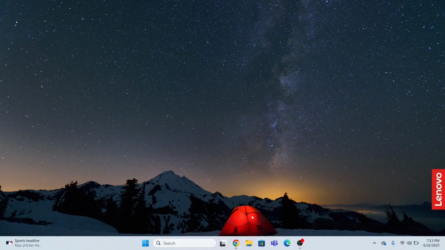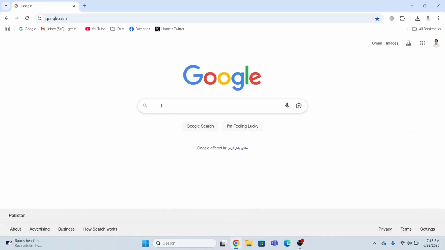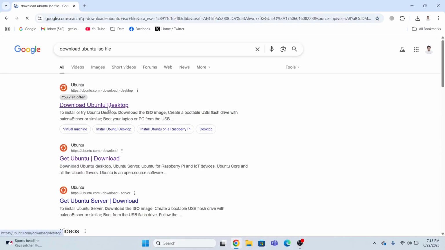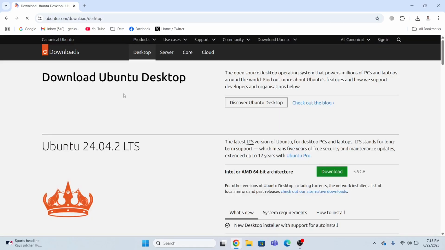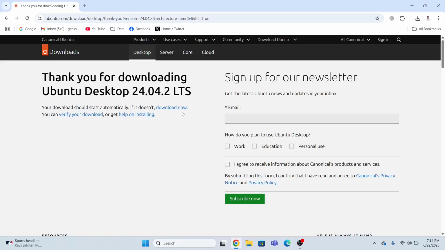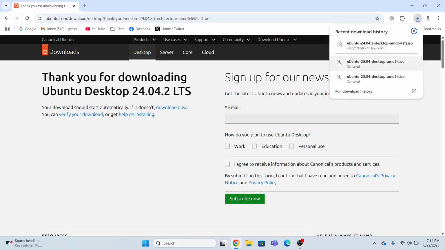Okay, for that what you need to do, you need to go to the Google search bar and type download Ubuntu ISO file, and you will go to this link ubuntu.com/downloads, and this is the version that we are interested to download. So since I'm using the 64-bit architecture, I will click download, and then afterwards if it doesn't start the download process, I will click download now. It has started. Look, it will take some time.